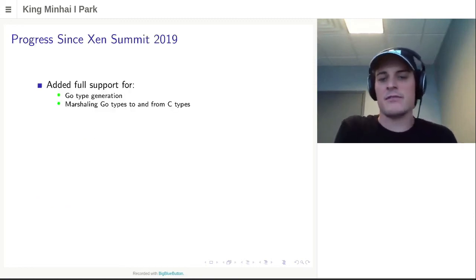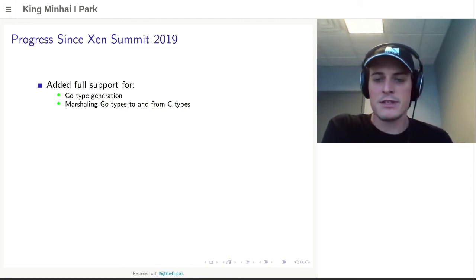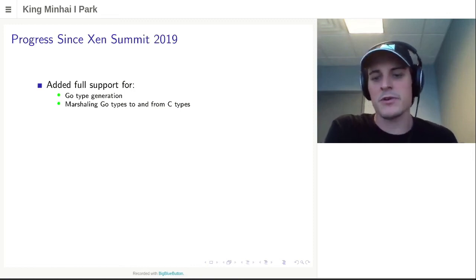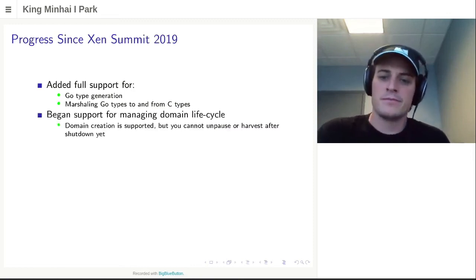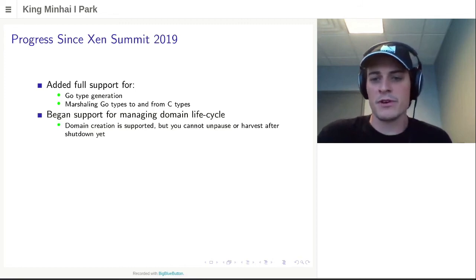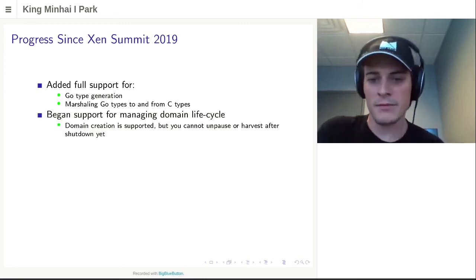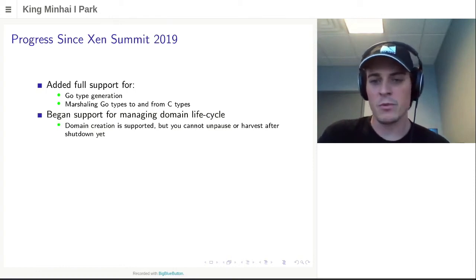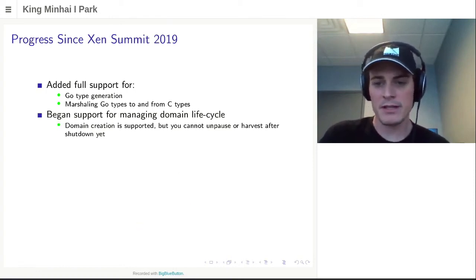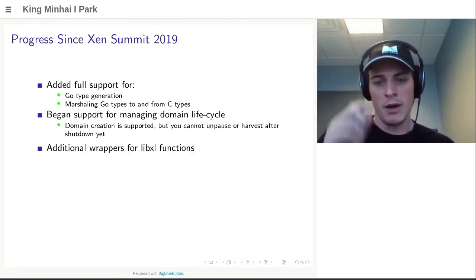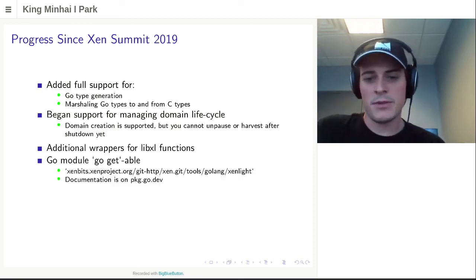The state of the package today. Since last year, we've added full support for Go type generation and the marshalling functions that I just went over. We began support for managing domain lifecycle. Domain creation is supported. Needs a little work for reaping domains after shutdown. We've added some additional wrappers for libxl functions, but there's still a lot missing.